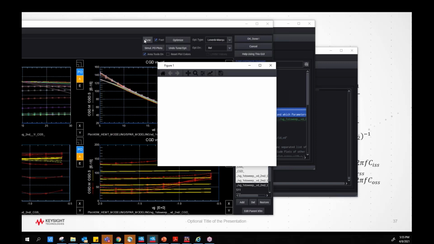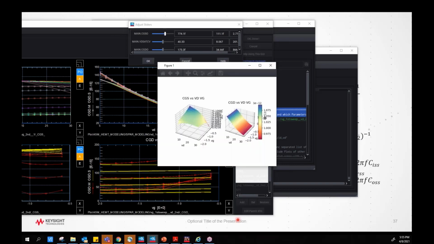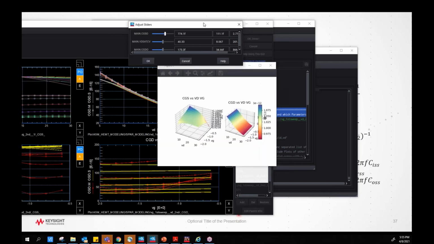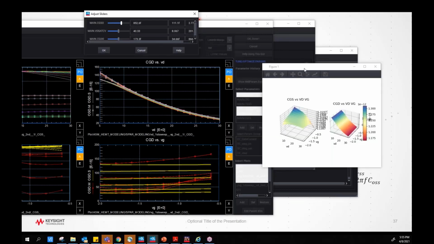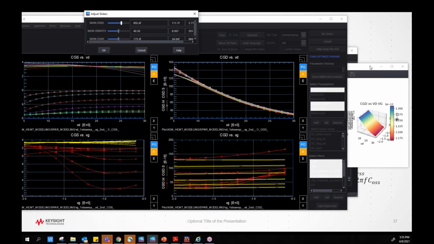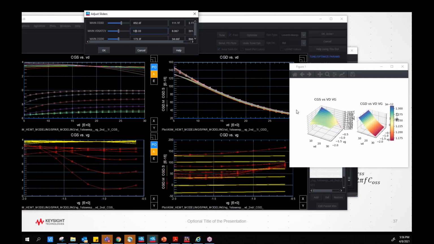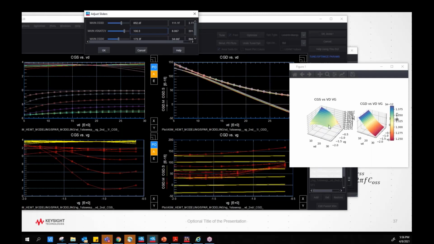Okay, if you also want to tune your stuff here, let's just tune your stuff here. Okay, let's see how the 3D graph is. I know that many engineers want to know how this CGD, CDS, CGS changes versus two different biases, and you can also check how this would change depending on different parameters that would change the graph, and so on and so forth.